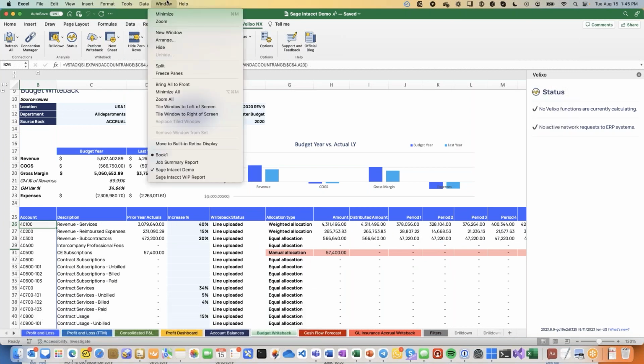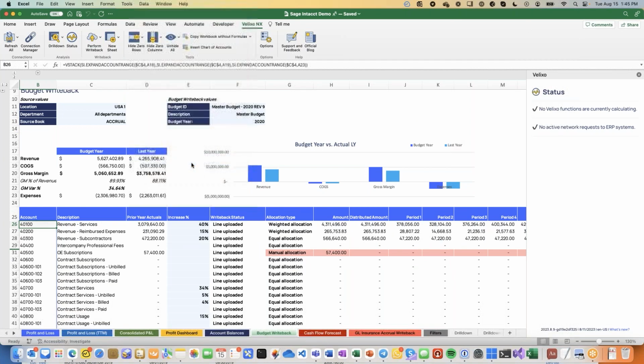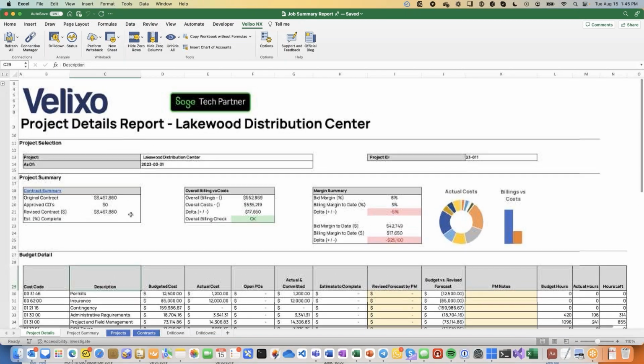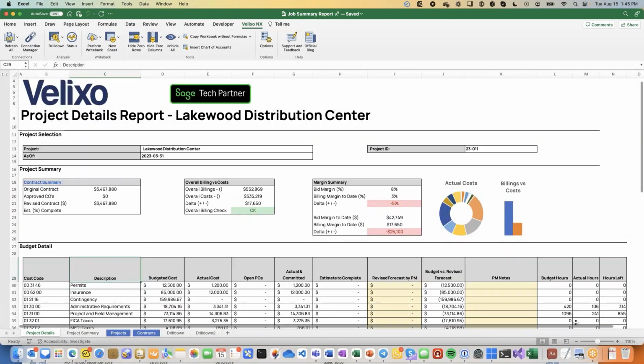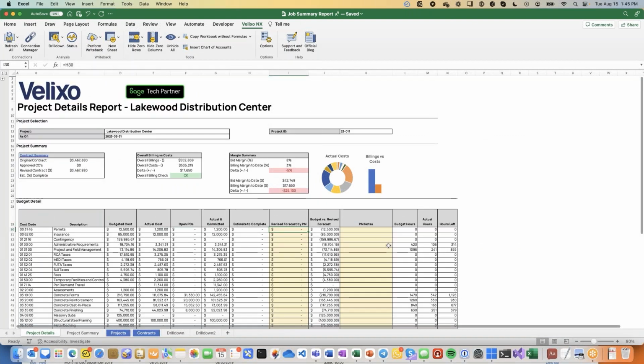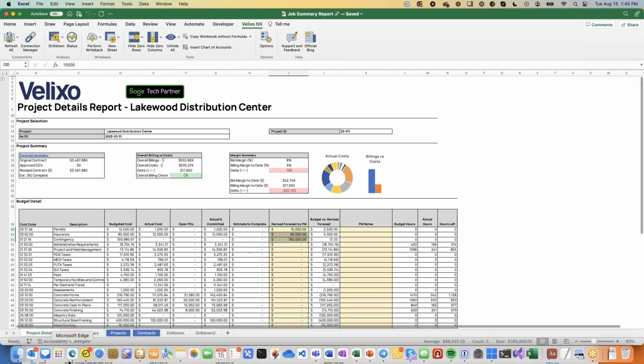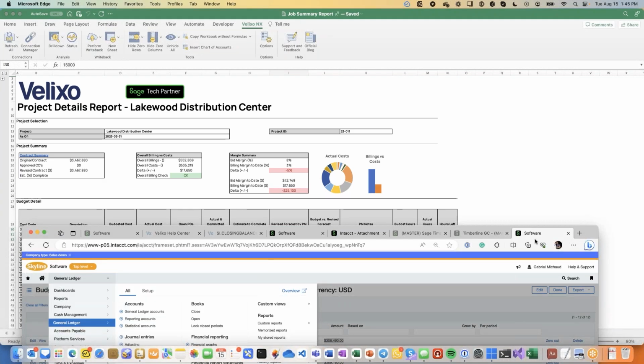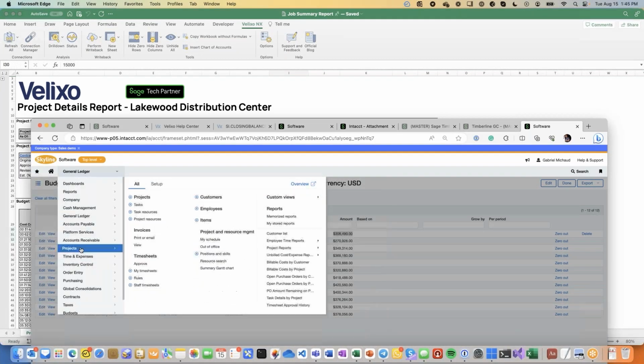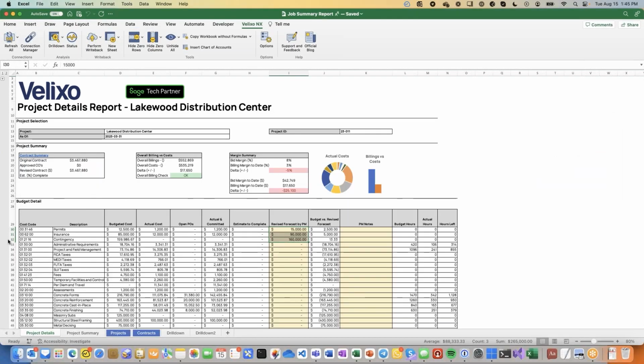We have project estimates writeback, and here I don't have it hooked up in this project detail report, but you could use this project detail report and create a revised forecast, okay, that you can then write back to a new project estimate in Sage Intacct. So again, thanks to the writeback function that we have in Velixo, this would take your forecast here and create a new project forecast in Sage Intacct. So in the project estimate in the project section of Sage Intacct.